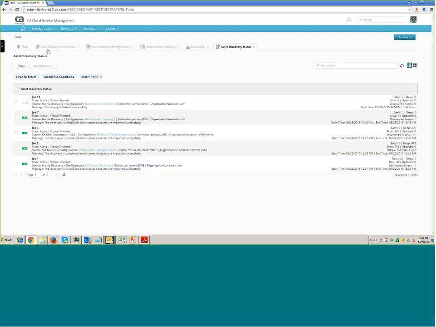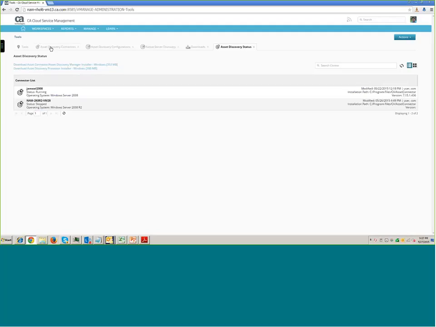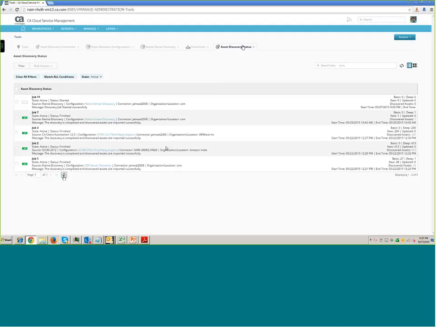So we covered the discovery connectors, configuration, native discovery. It would take a couple of minutes to complete the discovery. Once it discovers and updates, probably I will be able to show the rest of the information.